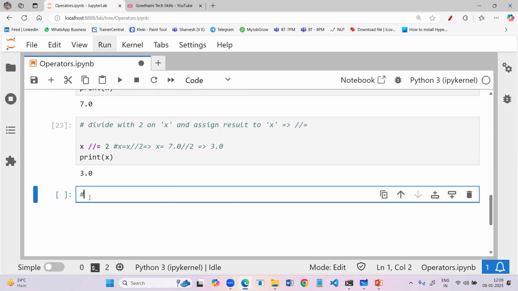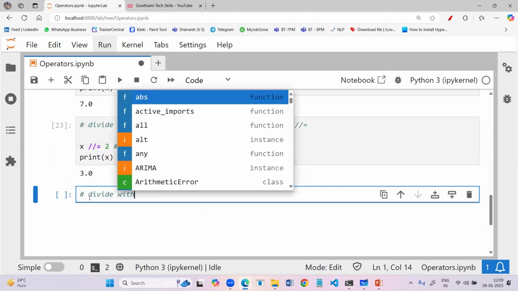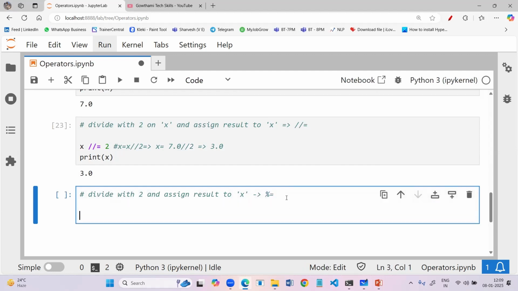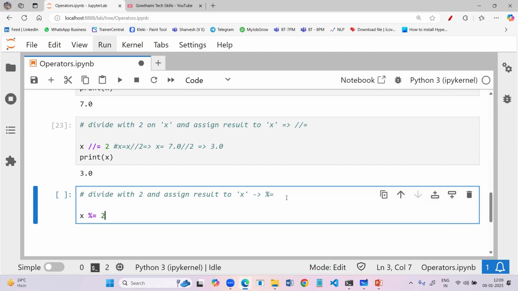Now, the next operator that we are going to learn here is modulus and assign. I want to use the modulus operator with 2 and assign the result to the same variable, x. Let's discuss: x modulus equal to 2. What is the meaning of this? It means x equal to x modulus of 2.